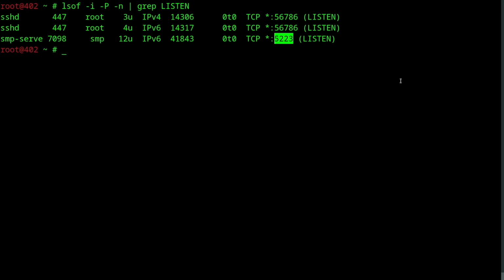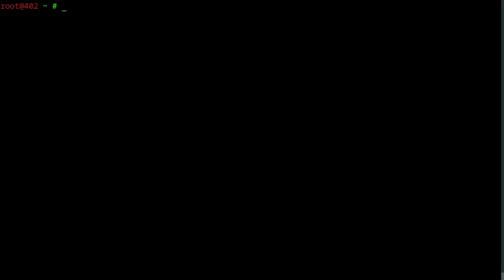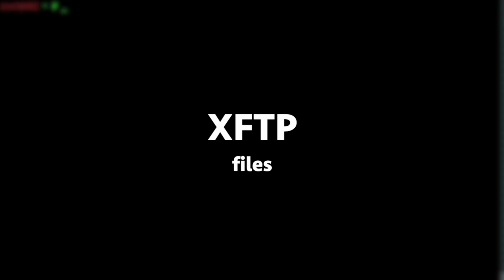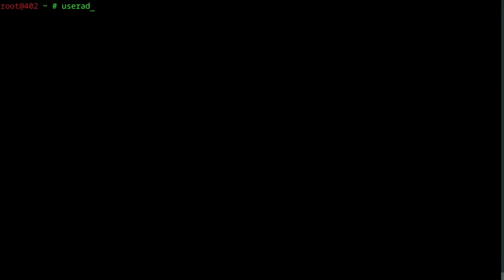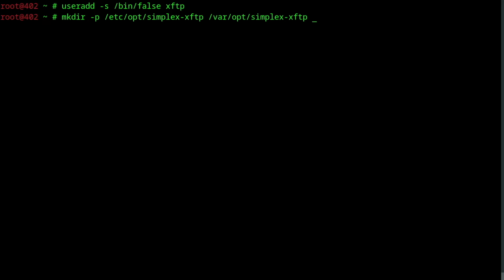A new process is listening on port 5223. Now let's move on to the XFTP server. Create a user. Create the following directories. Change their ownership.